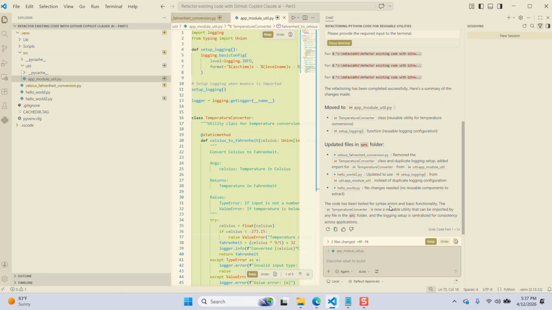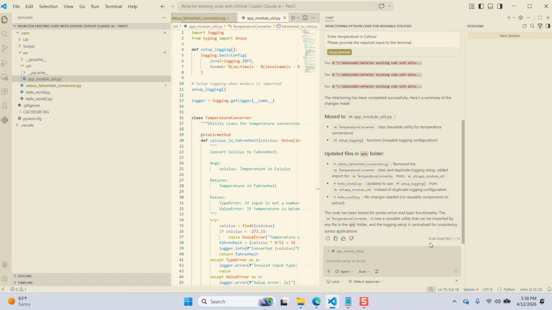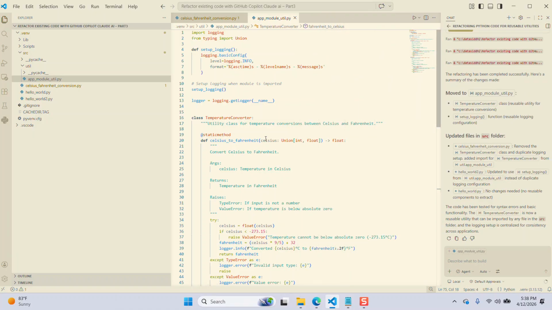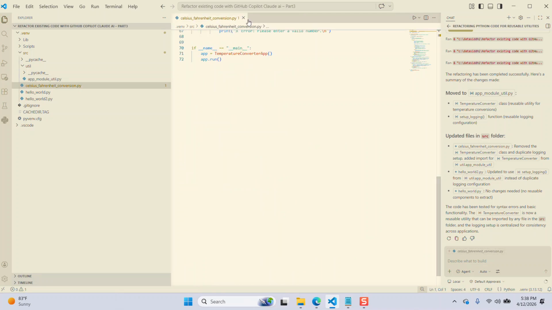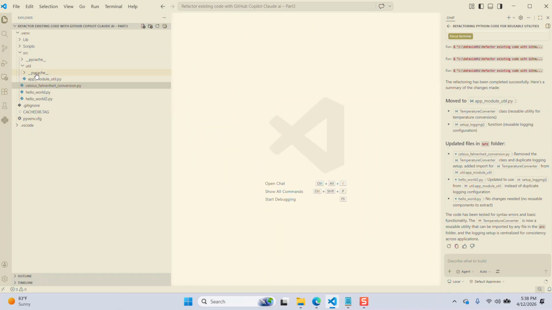See, it prepared very nice documents as well, on how it actually did the overall process of converting the code. I'm going to tell it, just keep it. So if you look at how the code has been generated now, the code is already kept. I'm going to say, close this, and let's start from the beginning.